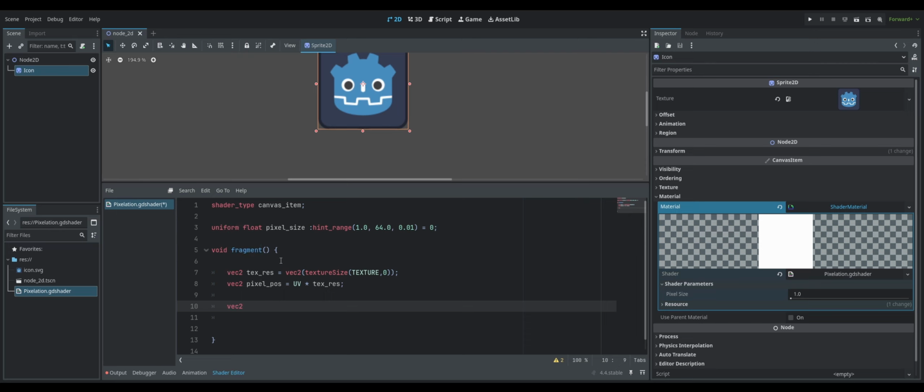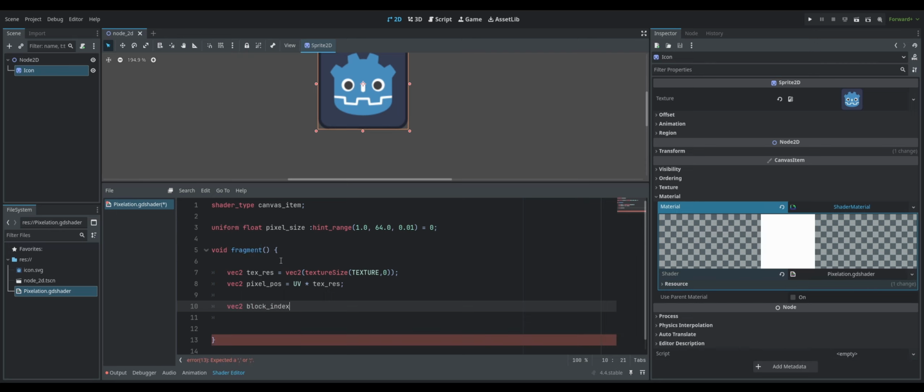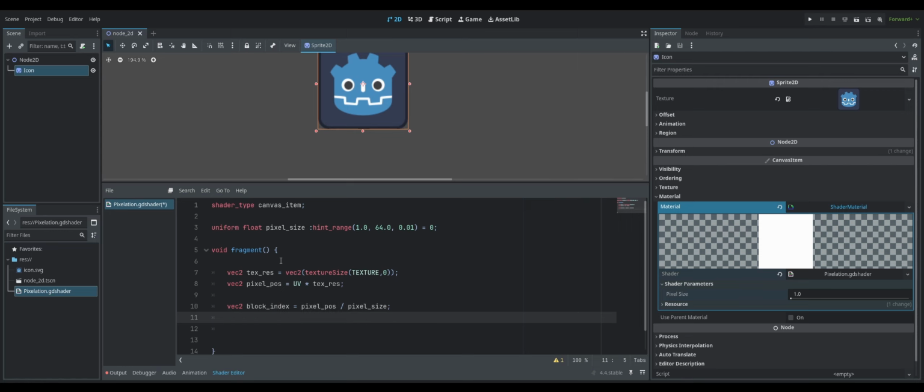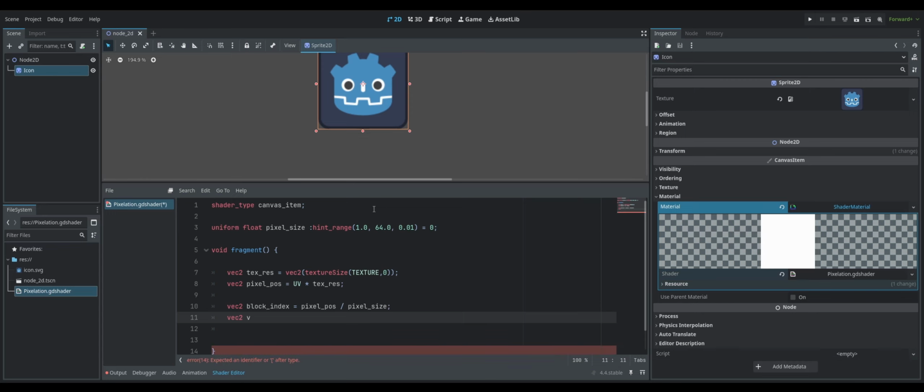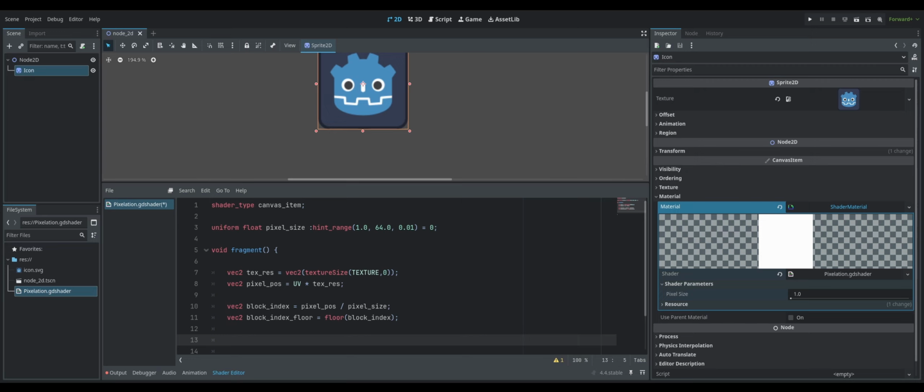Then we divide the pixel position by pixel size. So let's create this variable called block_index for that. And we do that to find which block the pixel belongs to. After that, we're gonna create another variable to floor the value to snap to the top left of the block. So for that, we're gonna declare vec2. I'm gonna name it block_index_floor. So we're gonna use this floor function, and we're gonna pass the block_index. This is basically like saying, hey pixel, you're in block number 29 on the x axis.